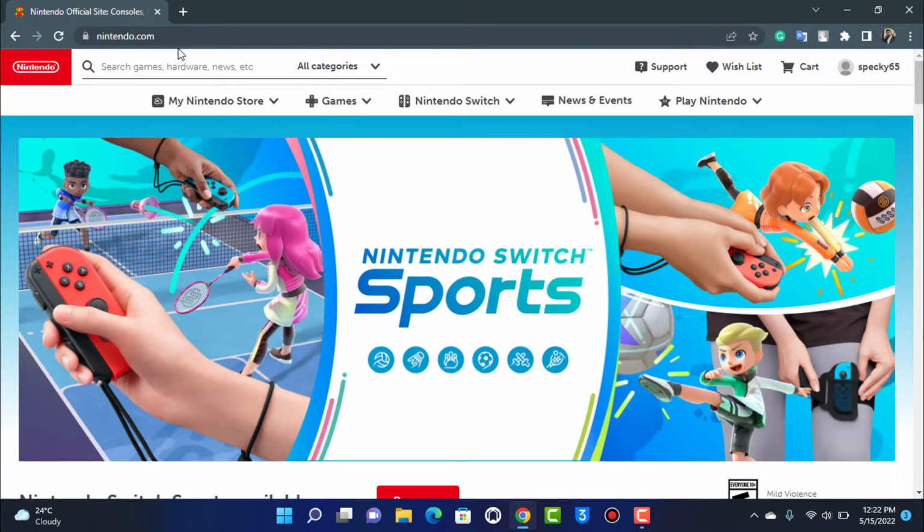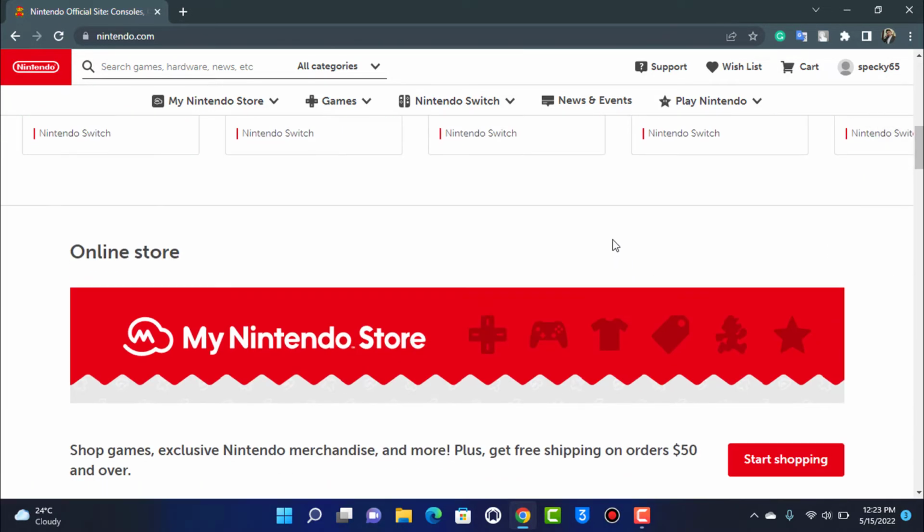Once you go to nintendo.com, you can see this is how the home interface of the website looks like. Now you want to make sure you are logged into the right Nintendo account, because if you go to the wrong account, you will not be able to transfer the code which you have redeemed. So make sure you are logged into the right account in which you want to redeem the code.